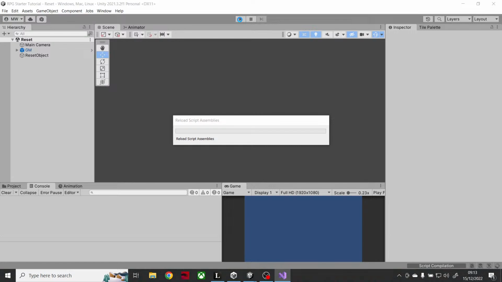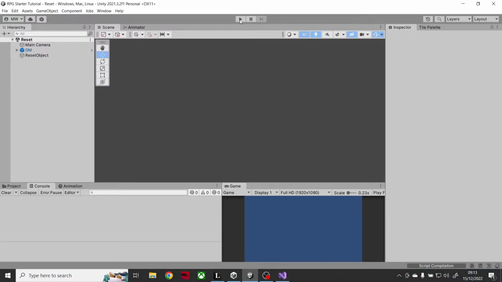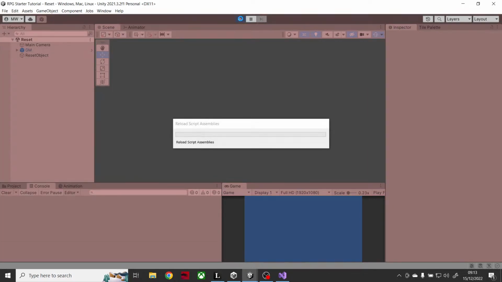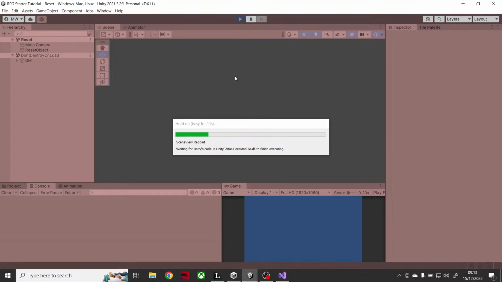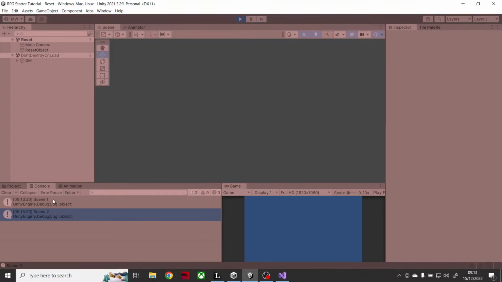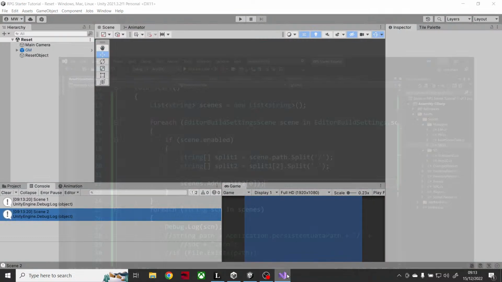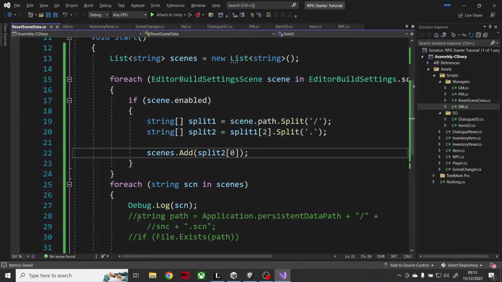Obviously, the tutorial is finished since I had everything done. This reset part is just an extra part, which when you are building your game, you need a lot of these kind of tools that help you to get things back to normal. Okay, so scene 1 and scene 2, and that is perfect. Good. Those are the names that I need to use in this.